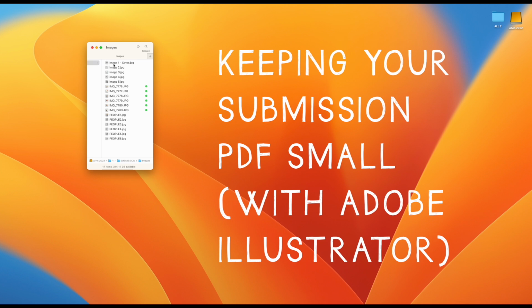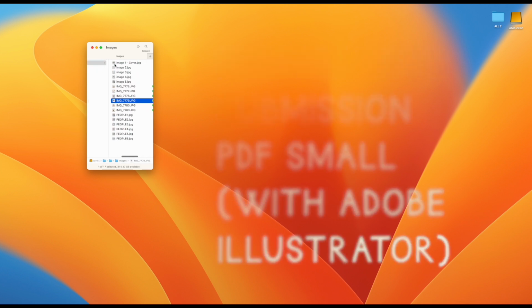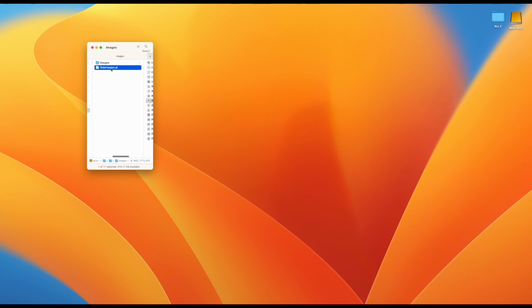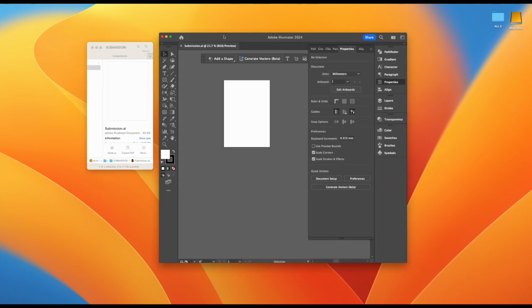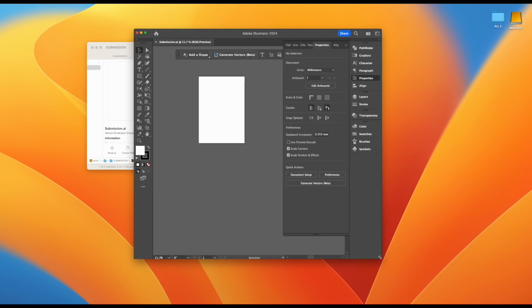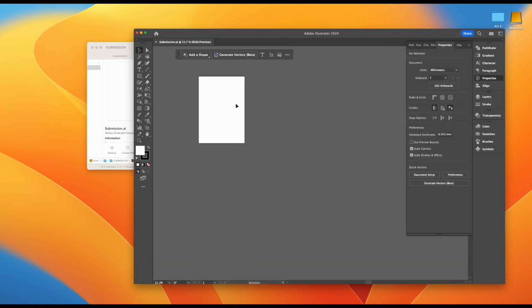You could use this for submissions or anything else. Have one folder, make sure you have all your images saved in that folder, and then open up an Adobe Illustrator file, and then I want you to select under Properties, Edit Artboard.